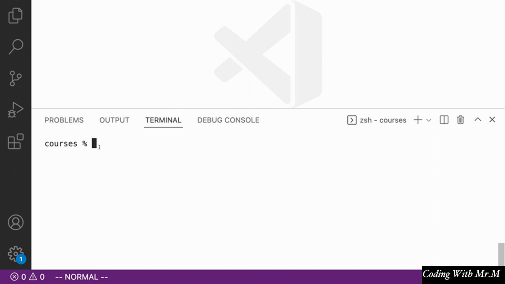So anyway, once you've opened up the terminal, the next thing that you're going to want to do is navigate to wherever you want your project to be created. Right? I just have mine inside a folder called Courses. And once you're in the right location, you can create your React app by typing the following command. And it is npx create-react-app.